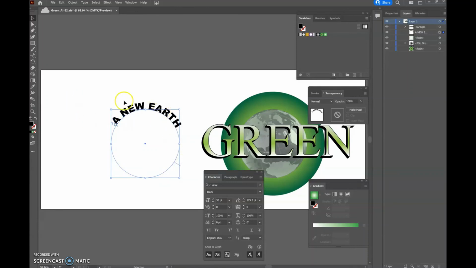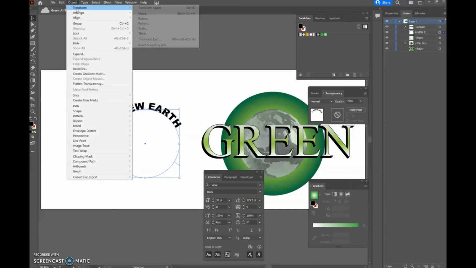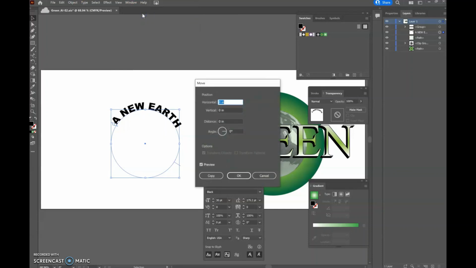All right, so now we're going to move this text back over to the right. So Object, Transform, Move, and we're going to move it a positive 5.5 this time. And this time we actually are going to move it. We're not going to leave a copy of it. We're just going to actually move it over. I'm going to go ahead and hit OK.